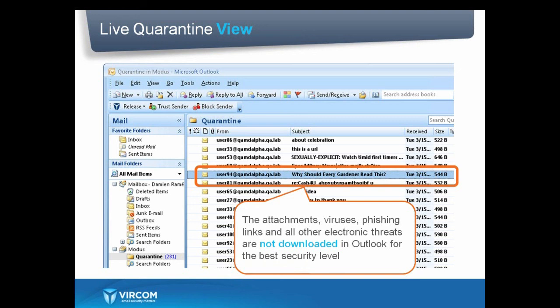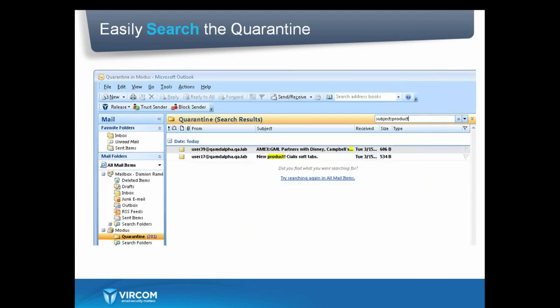Now, attachments, viruses, phishing, all the dangerous content, as I mentioned, is not actually downloaded to Outlook. So we keep things as safe as possible for the end users. And there's no possibility of accidentally releasing malware on their systems.